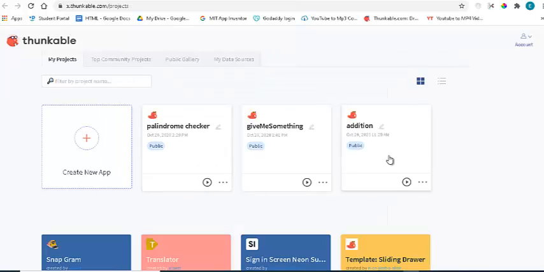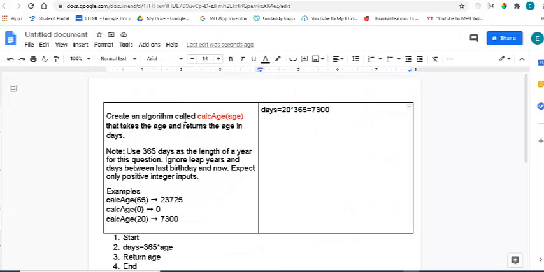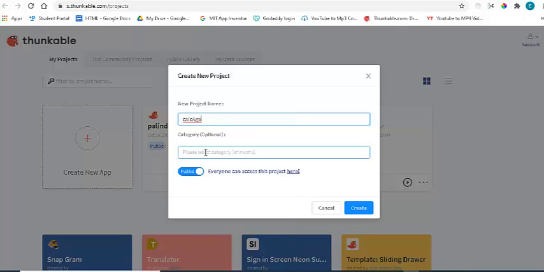Okay, I've started Thunkable. I'm going to create a new app, and the name of the app, we are going to use the name of the algorithm calc_age. So I'm going to paste the name here. Again, forget about the category. We're not going to change it to private. Public is okay, and then we say create.